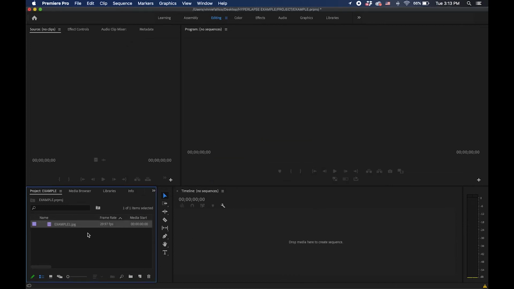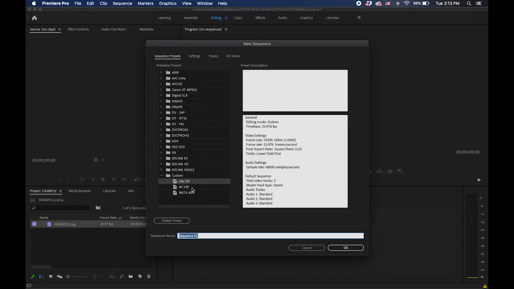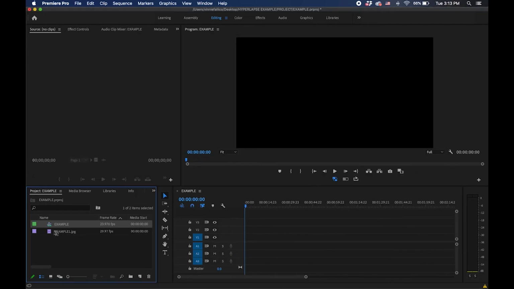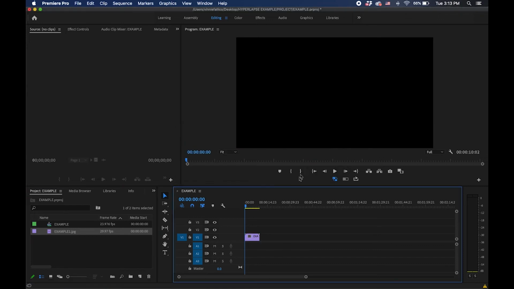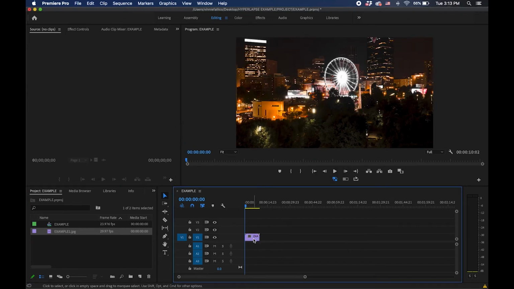So now we have this, it says it's a JPEG, but this is actually a clip. We're gonna create a new sequence. This is gonna be a 4K sequence, 4K at 24p. Again, example. Say yes, click and drag here. We're gonna keep the existing settings. And now you can see that this is our hyperlapse.